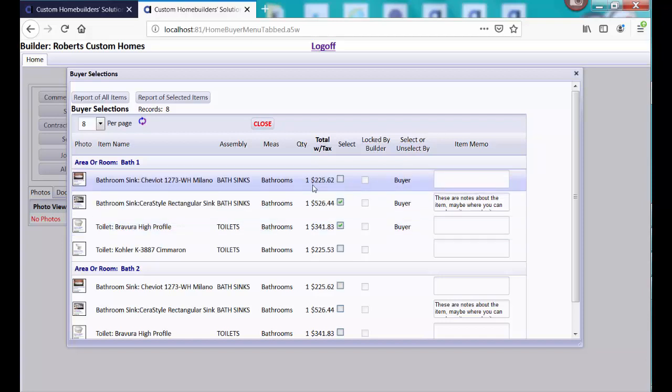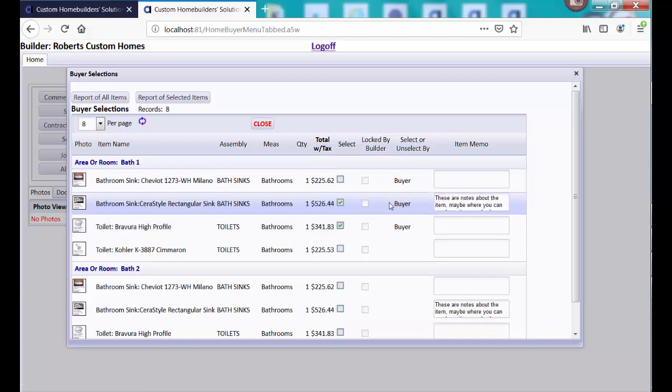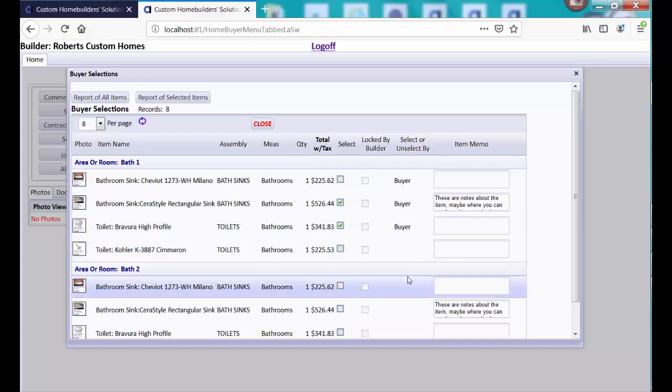You can see I was experimenting a minute ago that it says selected or unselected by, and I did it as a buyer just to test a minute ago, but it's saying buyer. Now I'm not going to go ahead and select these, because I'm going to show you how the builder can select that, and it'll show builder in case the buyer for some reason didn't, or in case the buyer doesn't have a login and they get a report from the builder to do their selections.